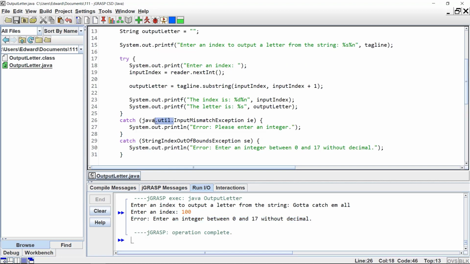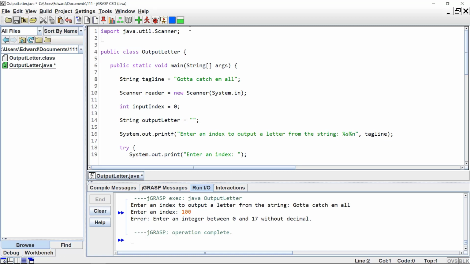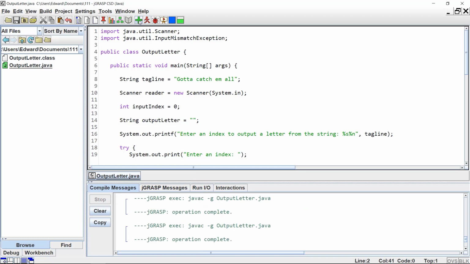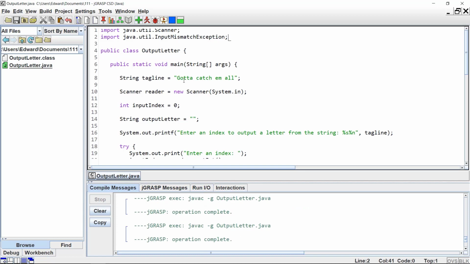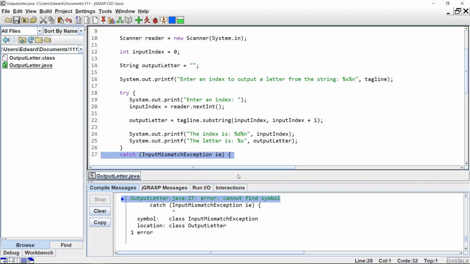Now for this java.util, actually what I'll do is delete it, and let's get some practice importing the exception. So up at the top, I'll do import java.util.InputMismatchException, and then compile, and it compiles okay. Now, if you forget the import, let's see what happens. Let's comment that out, and then compile. Then I'll get a compiler error.